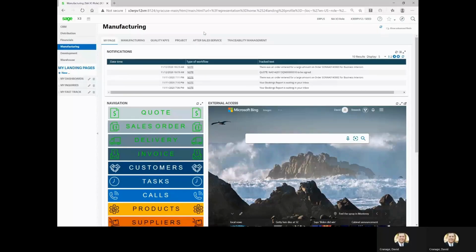Okay. I quickly want to talk a little bit about what you're looking at from a screen geography perspective. At the top of the screen, you can see there's a toolbar. The Sage logo takes you immediately back to your home screen, this page we're looking at right now. The ERP-US is the user I'm logged in as right now. The NA X3 role is, as I said, a user role that is defined in the system that dictates my permissions from the module all the way down to the field and data access level. The seed is the specific X3 folder that I'm actually given permission to access.